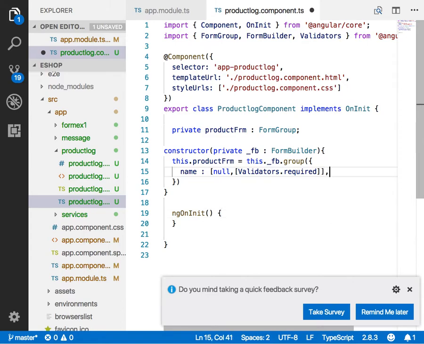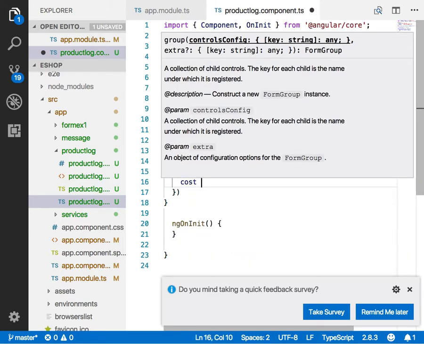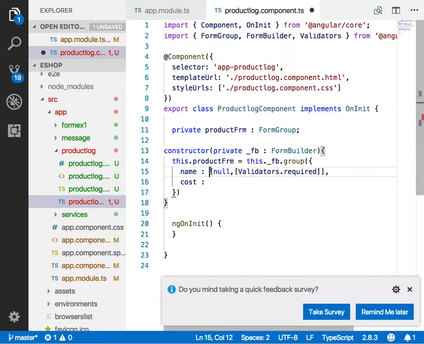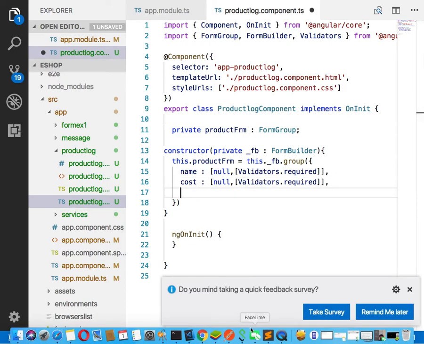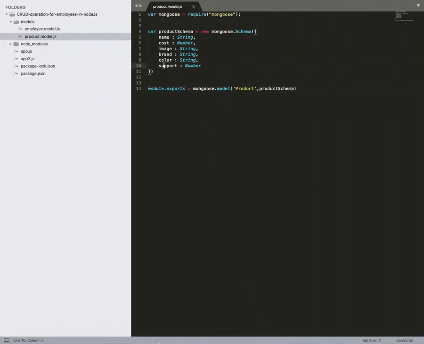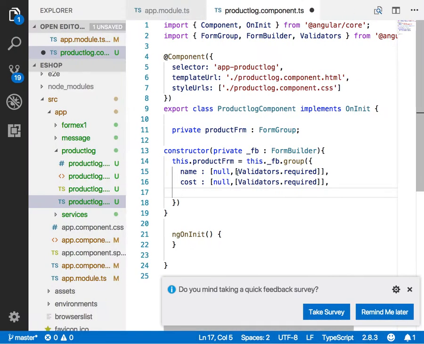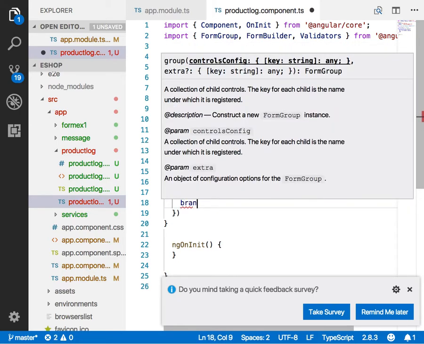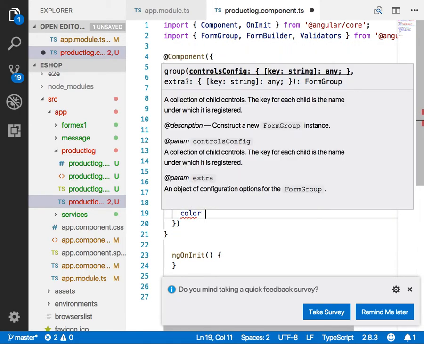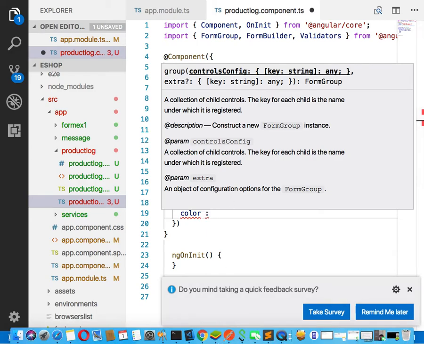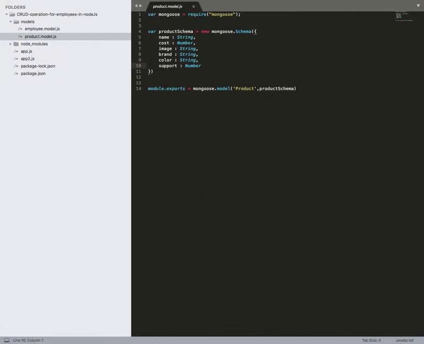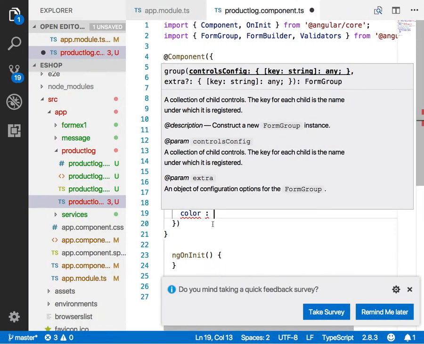then comma, other is cost. Again for cost I am applying the same thing, that is Validators.required, and then we have name, cost, and here you can see in one other editor we have opened that model: name, cost, image, brand, color. So I am taking name, image, brand, color, right? Image, brand, color, and support. So go here and type here support.